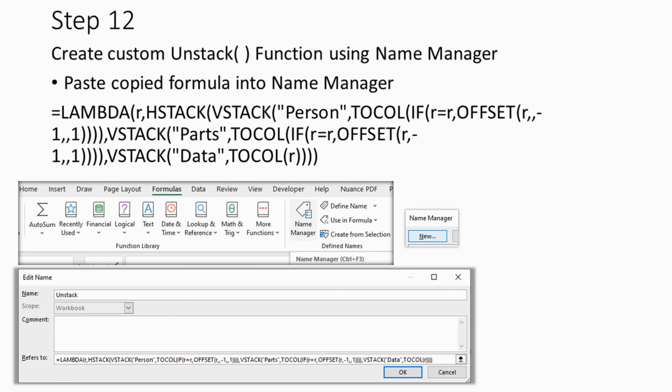We now have our final formula that can be copied and pasted into the name manager. I will also put a copy of this in the comments so you can copy and paste it and use it for your own application.